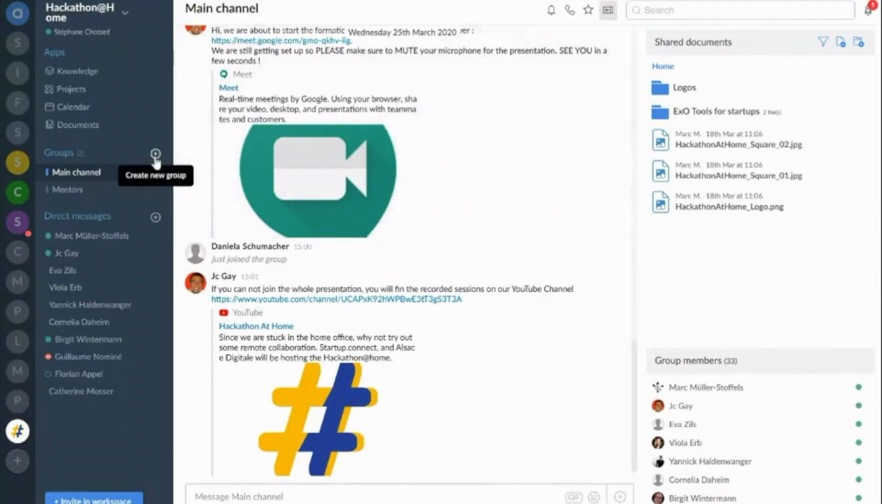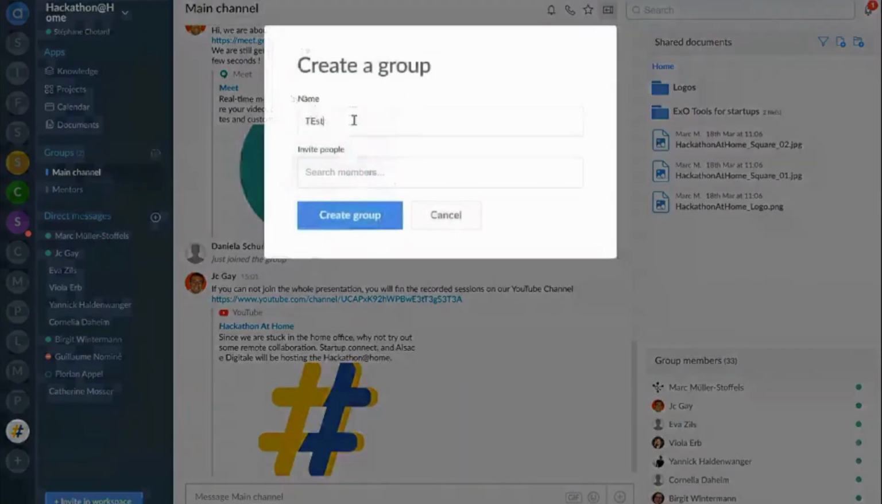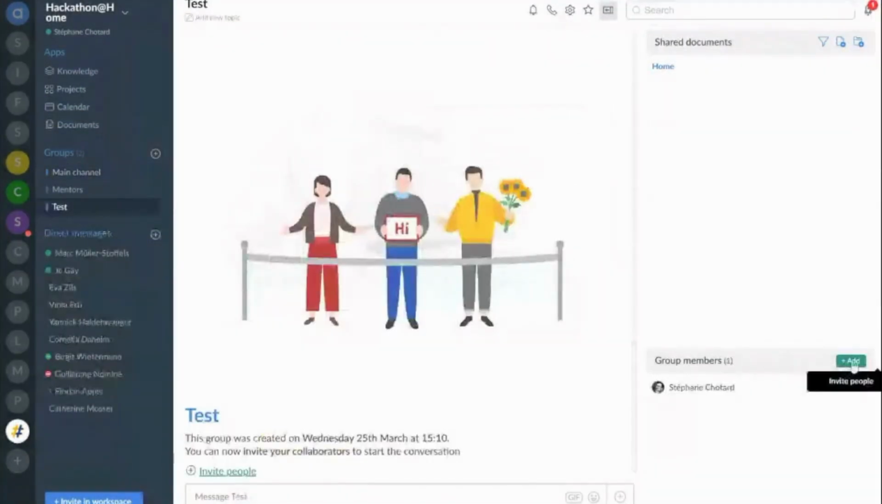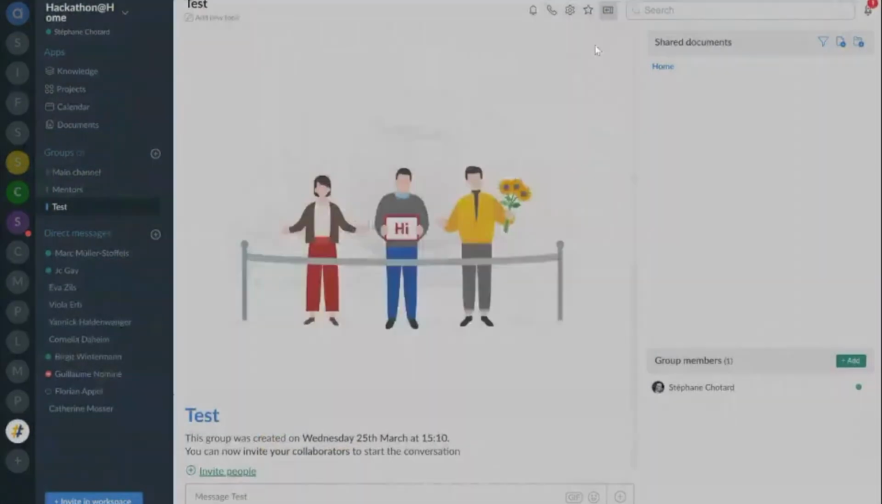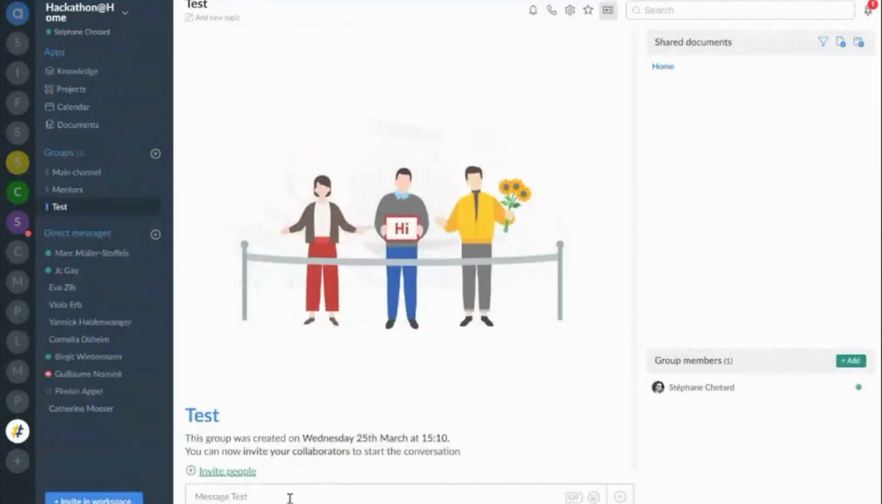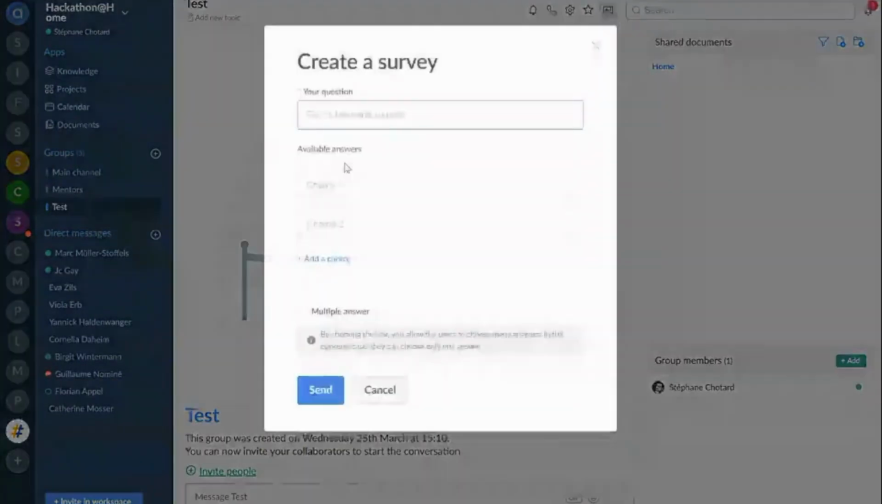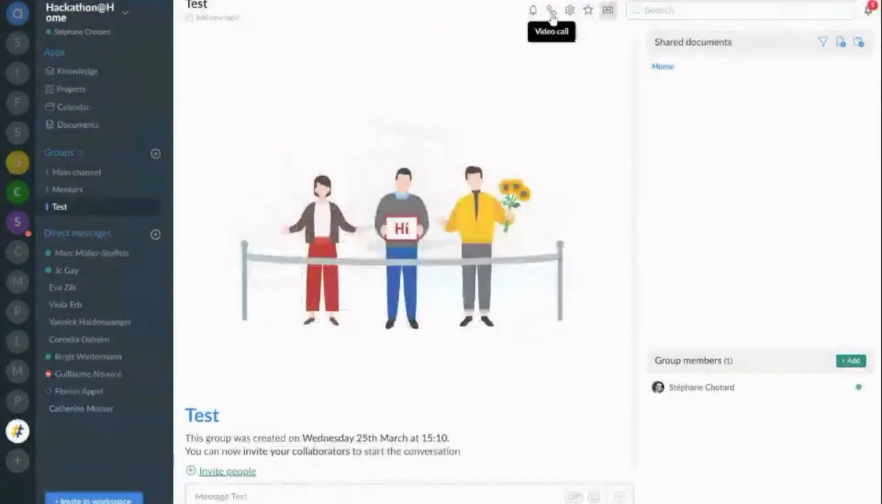Well, I can show you. You can create a group and give it a name. And then here you will be able to invite the colleagues in this group. And so in this group, you'll be able to do instant messaging, some surveys for asking questions, multiple answer, and launch some video conference too.